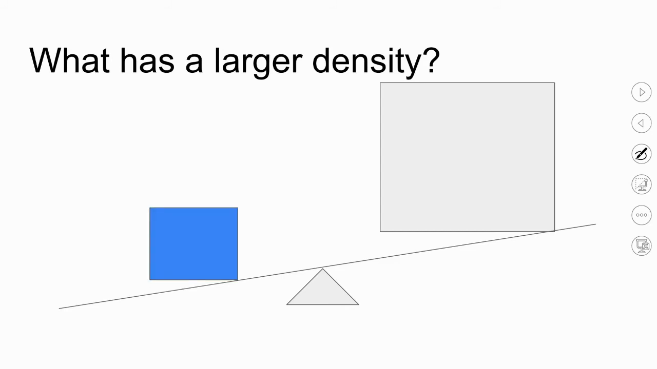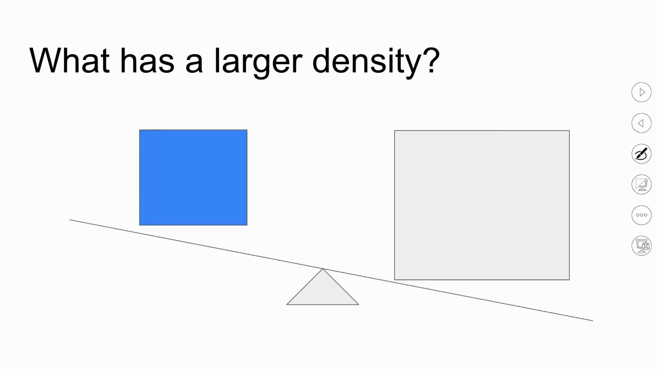Okay, next one. Which one has a larger density? Okay, good. Can you explain to us why? So it's still heavier, but it's in a smaller shape. Good, smaller shape and heavier. So more dense, good. How about this one?